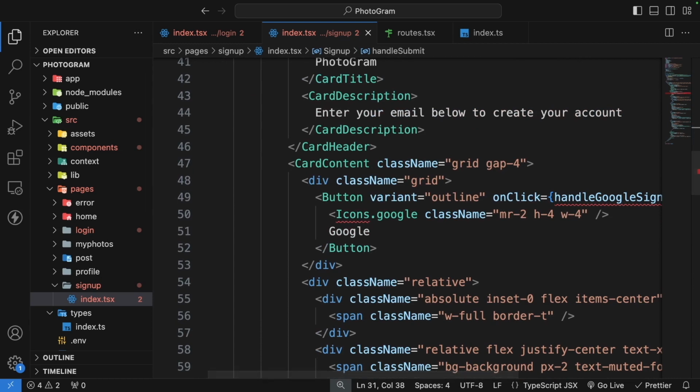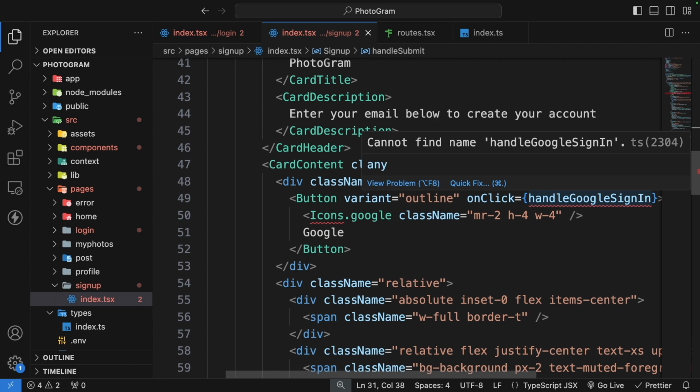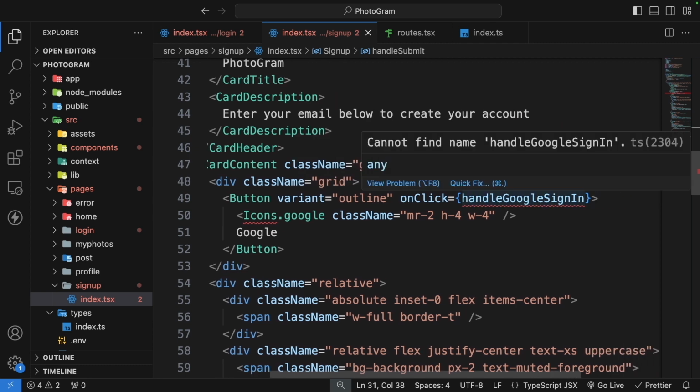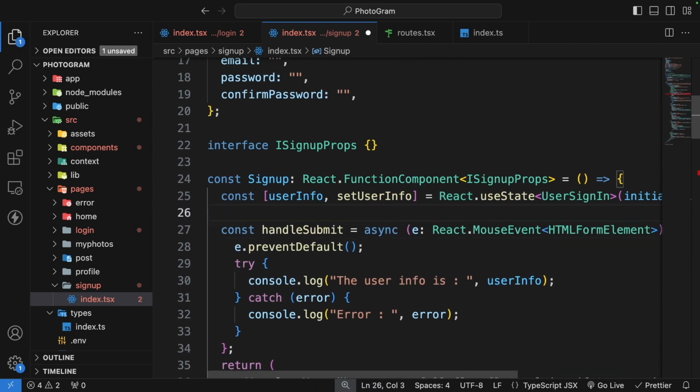So first we have to do one more thing, we are not able to get the icon. We will also have the Google sign in. So let's write this function as well, handleGoogleSignIn. So I'm going to go here, I will have a constant, I will have handleGoogleSignIn, which is the arrow function.